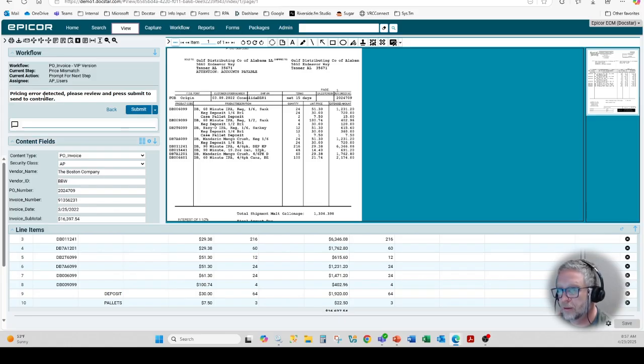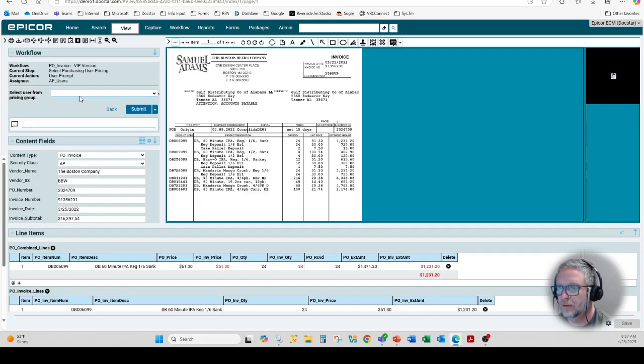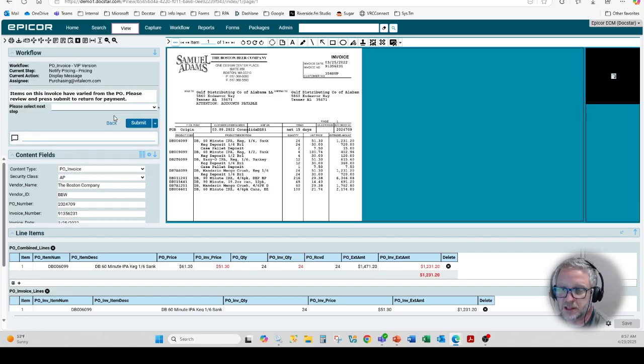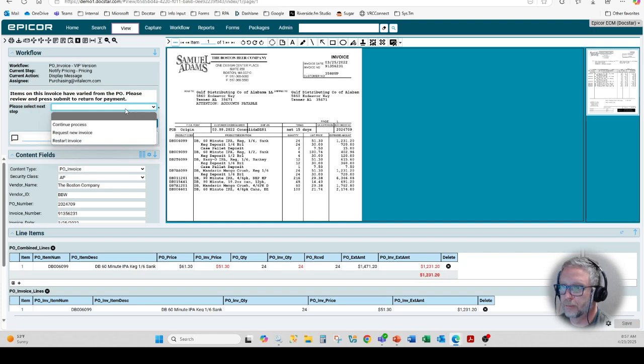Okay, so since this is a pricing discrepancy, we can send it pretty much on any workflow you deem necessary. In this case, I'm going to actually send it to purchasing. And what's going to happen is it's going to prompt the purchasing agent. So this will go into the purchasing agent's queue, and it will now prompt them. So I'm now the purchasing agent. What do I want to do? Do I want to continue the process, which would result in me coding the variance? Do I need to restart the invoice, or do I need to request a new invoice from the vendor?